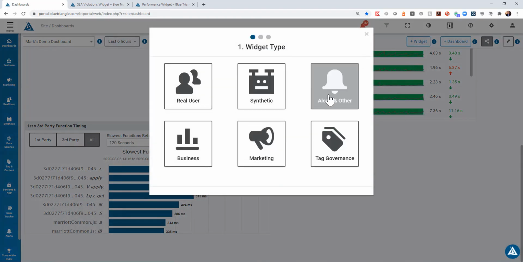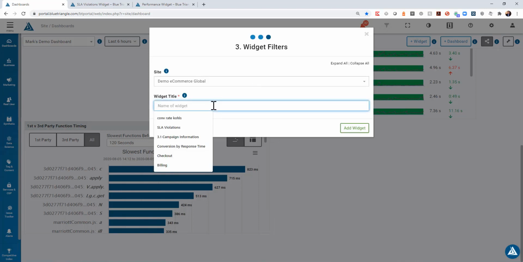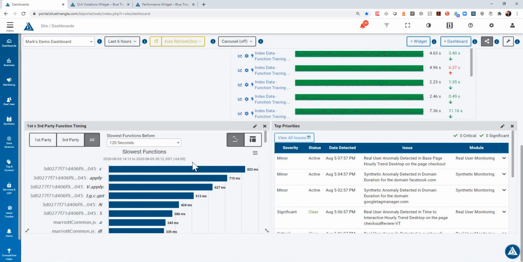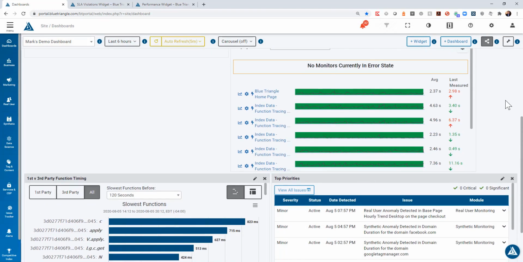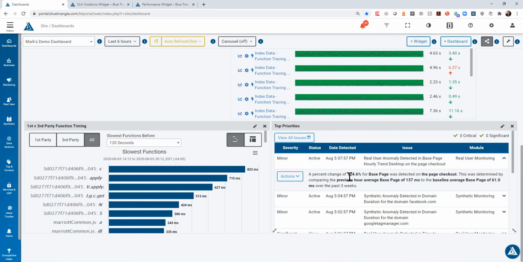All right, one other one from our new homepage is the top priorities widget. So this one is part of a new system we have running in the background, which is automatically scanning your data and looking for anomalies. And when it finds them, it prioritizes and bubbles them up here in this widget for you. So this could be in any module, real user, synthetic. And when you see one of these, you can click into it to see more information about that.